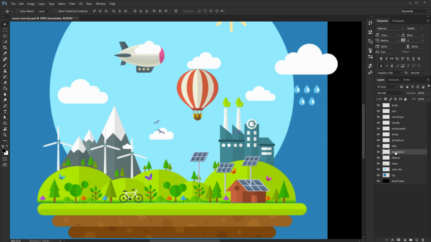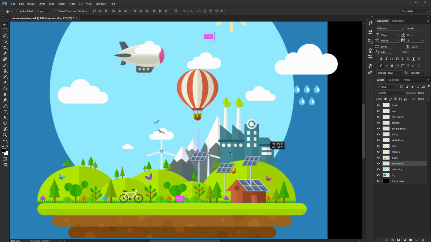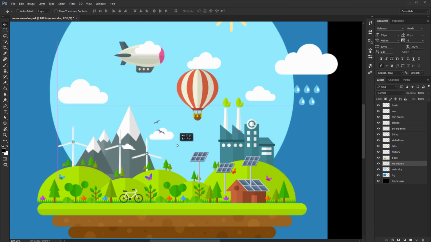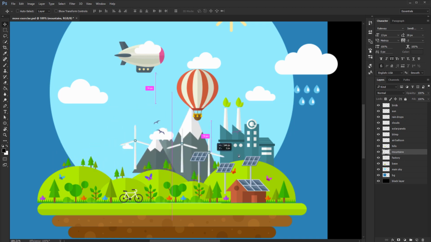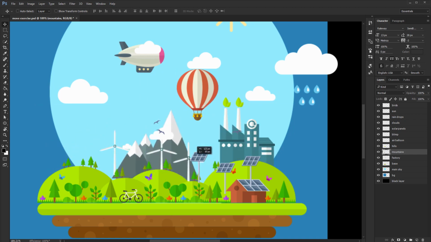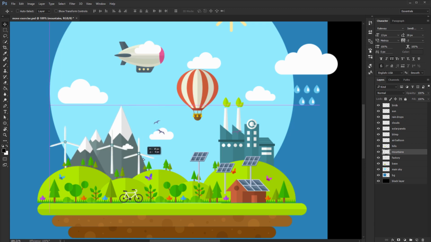How far down? Well, it's important to have it underneath our hills layer, but besides that, it really doesn't make that much difference. We could put it underneath factory, even lower under the base layer, but this doesn't matter because these elements don't intersect with each other on the canvas. So, if the mountains should have been behind the factory, then their relative positions would have mattered. But because they don't overlap whatsoever, it makes no difference where you put it.